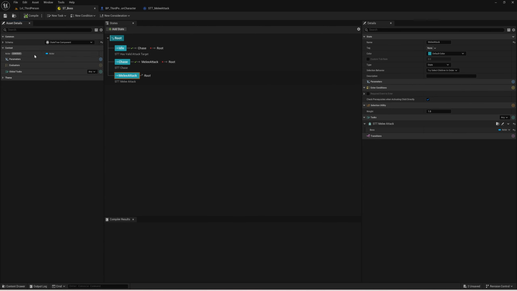And we can also make our own global parameters. We're not going to do it right now because in a future video I've planned to cover it when we make how to use an EQS to find a location and then move to that location. But I'll give a brief overview of what a custom parameter does.